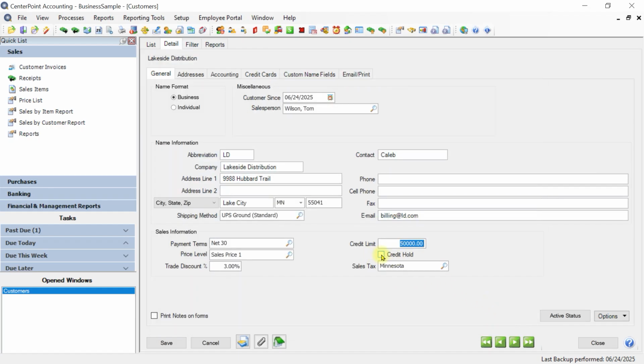You also have the ability to put a customer on credit hold. And being on credit hold means that they won't be able to have any new invoices that aren't paid in full. Under sales tax, you can select the default sales tax for this customer for this address.